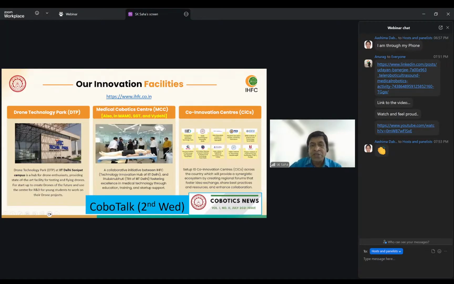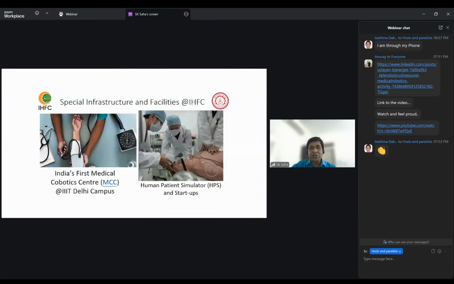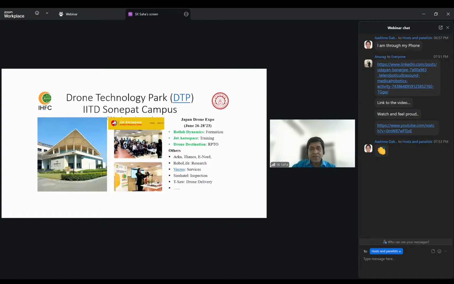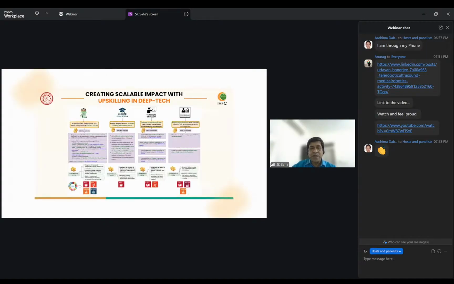This is what I just mentioned in our MCC. Sorry, this is the HPS. We have it at our center in Okhla. Like this seminar series, we also do a seminar series, CoboTalk, every second Wednesday. Last Wednesday, we had a very interesting professor from Georgia Tech talking about surgical wear, robotic guided wear. And I think with the NURAG, we should exchange our lists of participants so that both can enjoy each other's seminar series. This is our drone technology park at Sonipat, which is 50 kilometers from here.